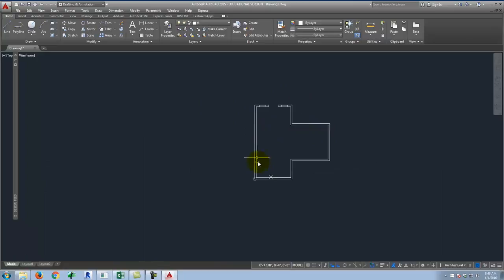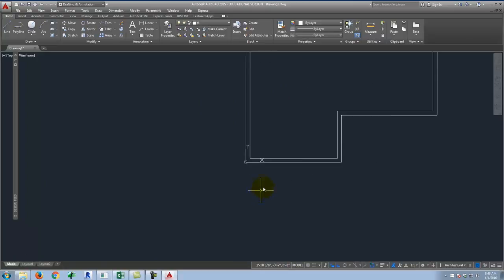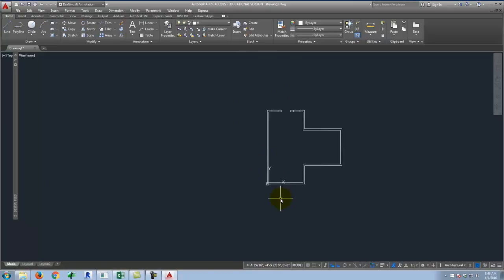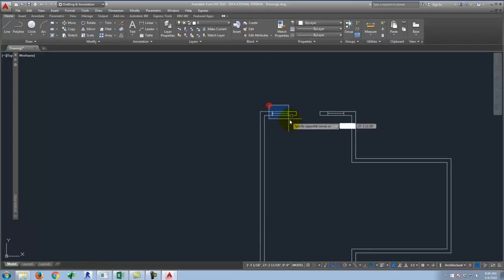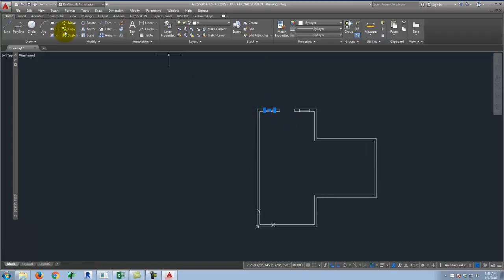I have another 2-foot window that's going to go down here at the bottom. So let me go ahead and take this one. And once again, I'll use mirror. But this time, the mirror line is going to be halfway along this side, right there.